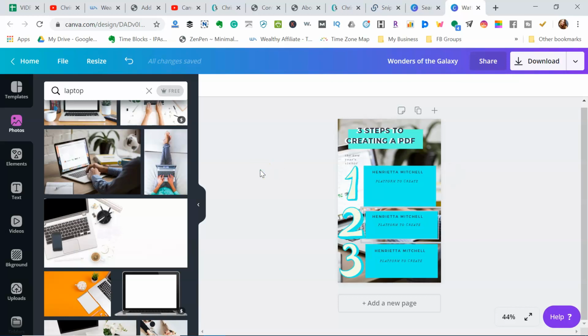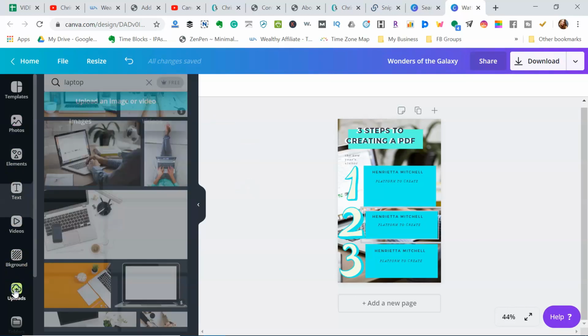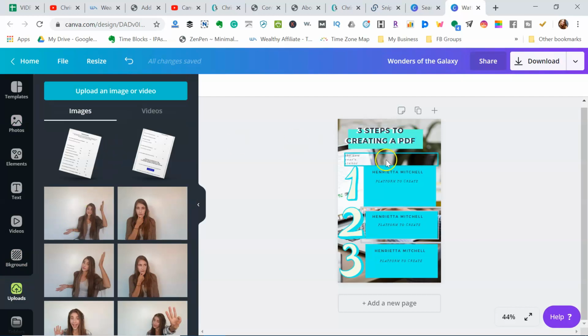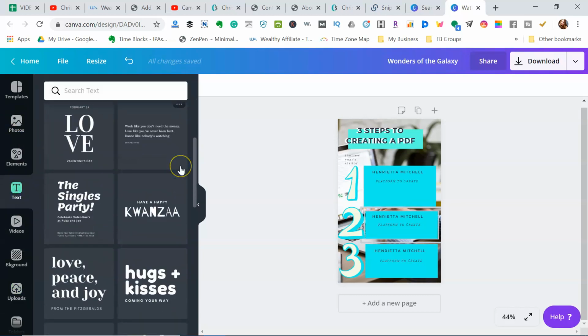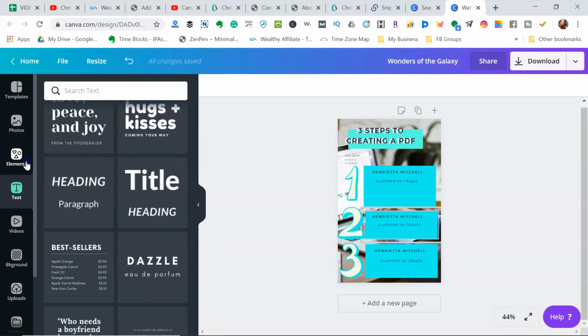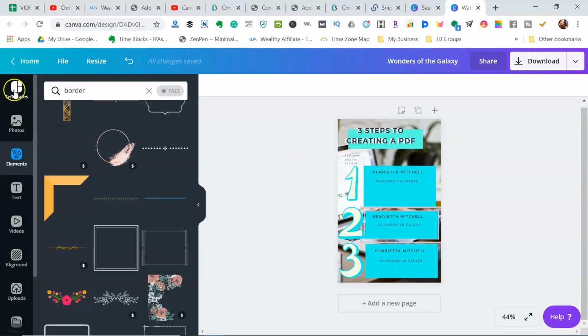But as you can see, it's really simple for you to create a PDF. I don't want to do too much. You can upload your own images if you'd like and put them in. That's completely an option. You can, like I said, do photos, elements, texts right here if you want to add different text. So lots of things you can do.